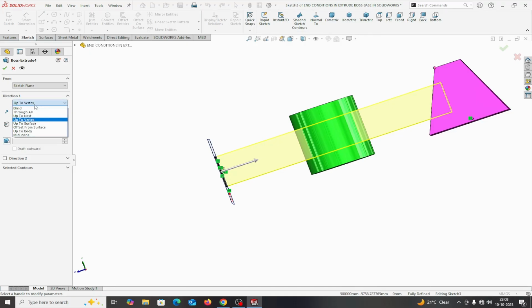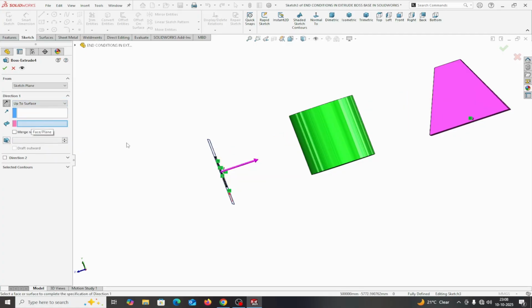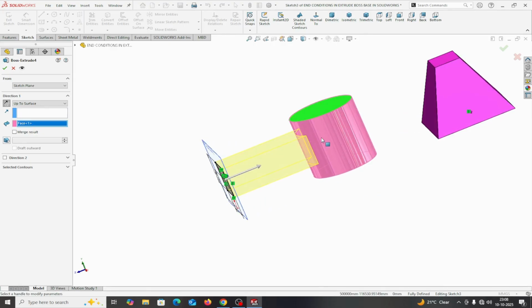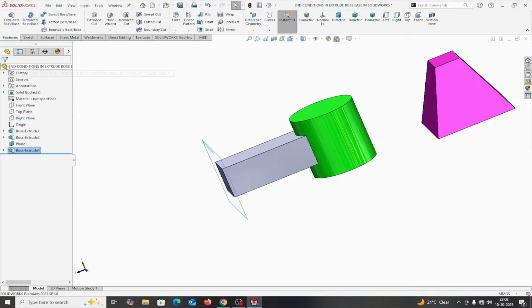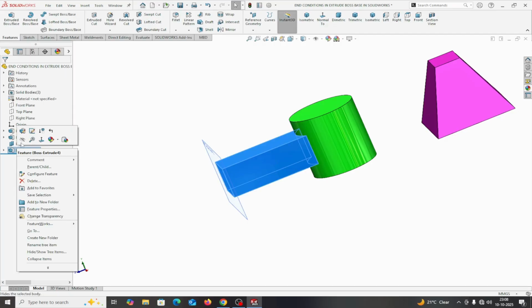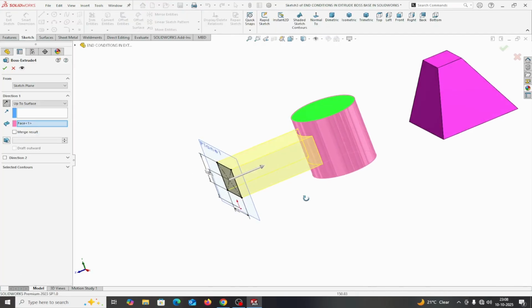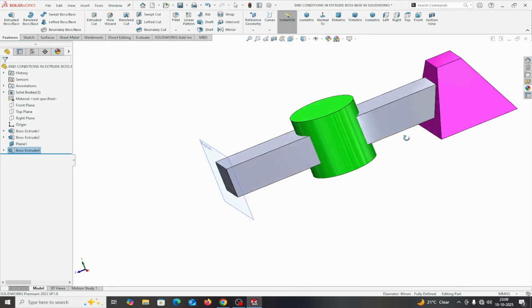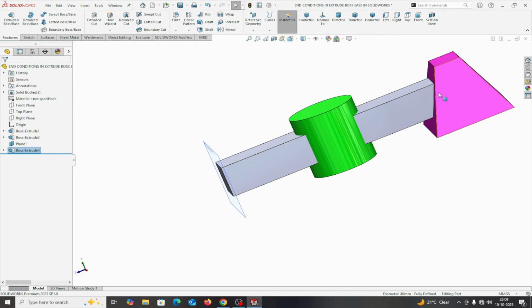Next is up to surface. Up to surface means suppose I take this surface. The extrusion will take the shape of this body. I hit the right button and edit it. Suppose I take this surface, and this one. It takes the shape of this body's surface, and the extrusion takes place up to this end condition.